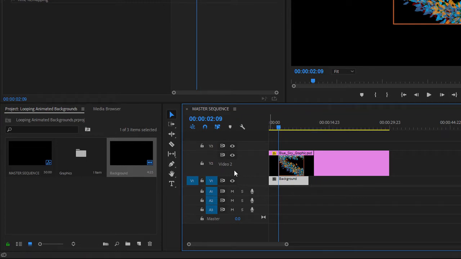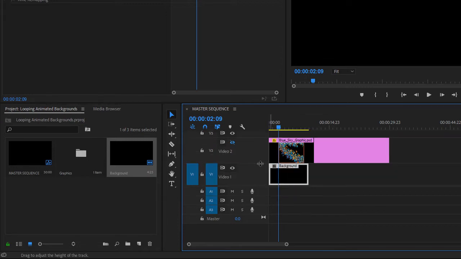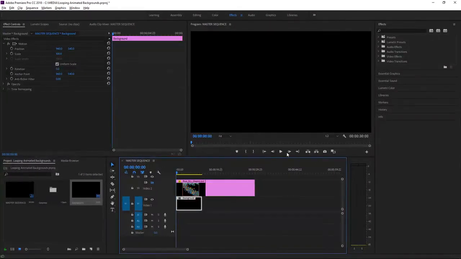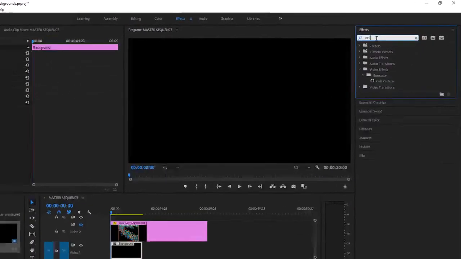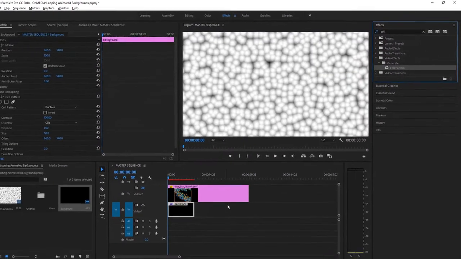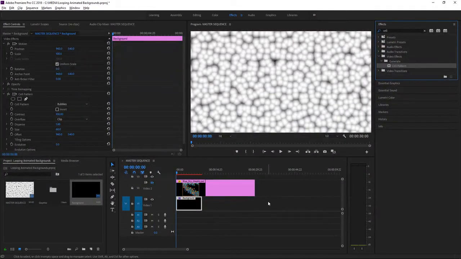I'm also going to turn off visibility for video 2 so we can see what we're working on more clearly, and I'll resize this a little bit so we get a thumbnail. Now I'll position the playhead at the very beginning of the sequence, and over in my effects panel I'm going to search for the cell pattern effect. I'm just typing in cell in the search box. I'll drag this onto the clip and immediately you can see we've got this very interesting cellular pattern.